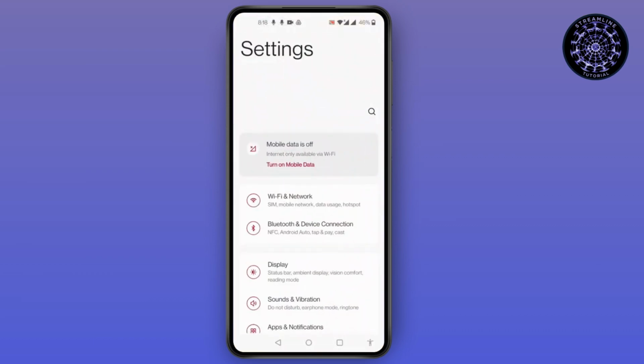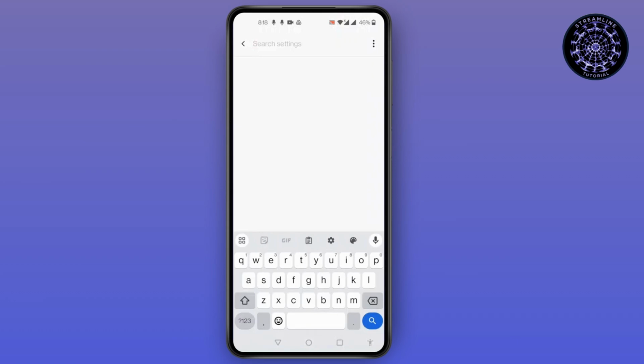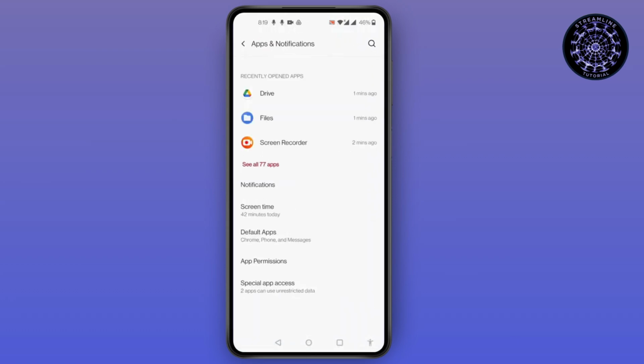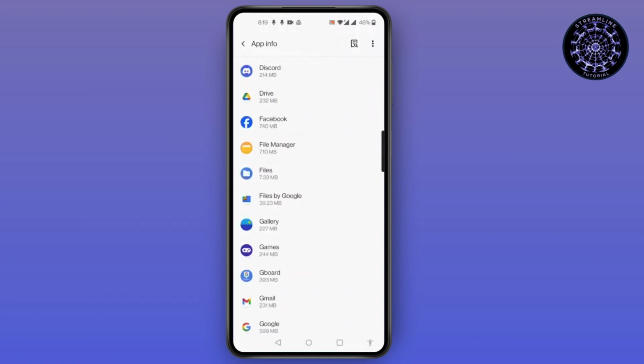First, open settings. You'll find this kind of screen pop up. Simply click on the search button located on the top right. Search apps. After you've searched apps, click on apps and notifications. In here, click on see all apps and then search for YouTube.